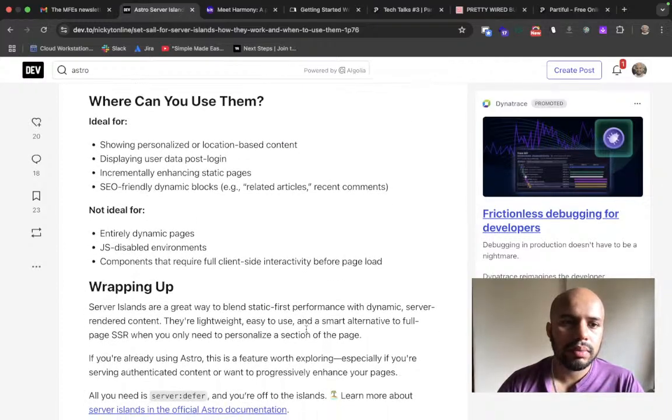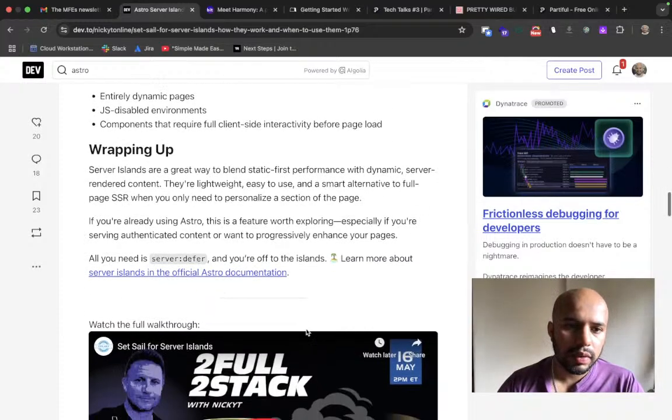Where can you use them? Showing personal login, location-based content, display user info, etc. Server islands are a great way to blend static-first performance with dynamic server-rendered content. They are lightweight, easy to use, and a smart alternative to full page SSR when you only need to personalize a section of the page.